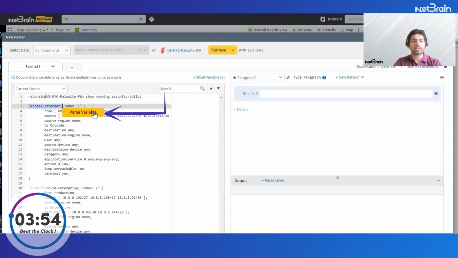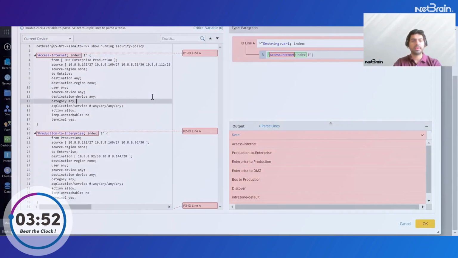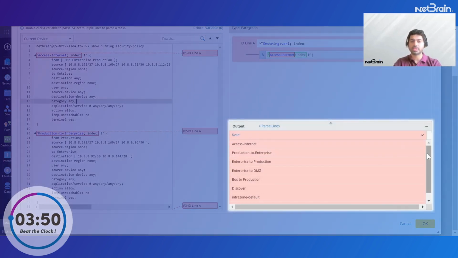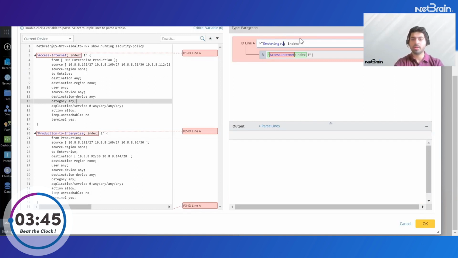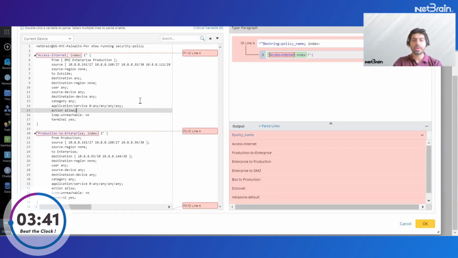So let's provide this as the ID line of our paragraph, and here we have all the security policies listed in our output table. Let me change the name of the variable to policy name. Next, I also want to get the parameters for each of the policy, like the source, destination, and the application services which are allowed or denied in the policy.